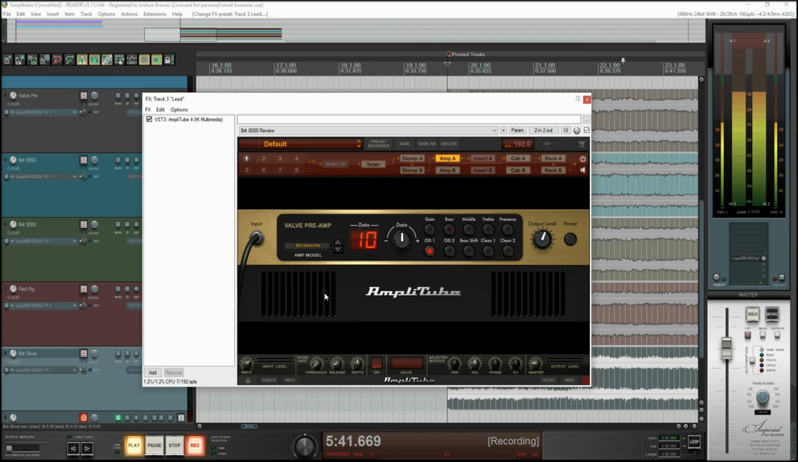So for this review, you're going to hear mostly high gain presets and high gain choices, since that's kind of the majority of what Amplitube 4 is really geared towards. It really does the Marshall and heavy rock and metal tones very well.